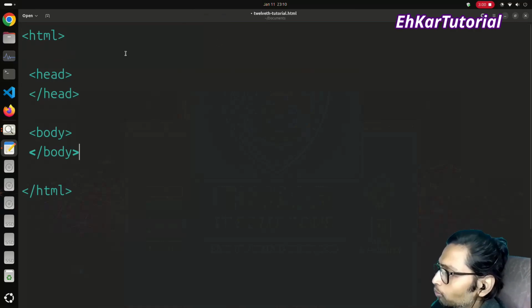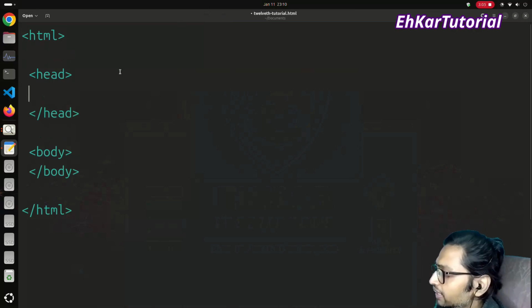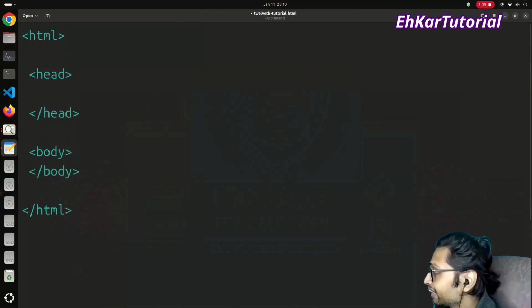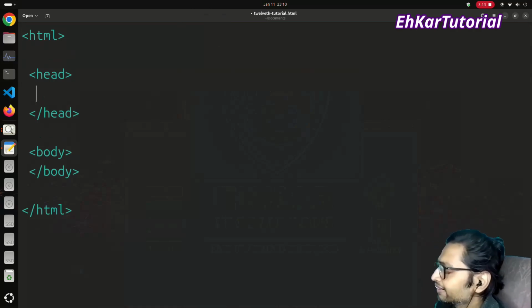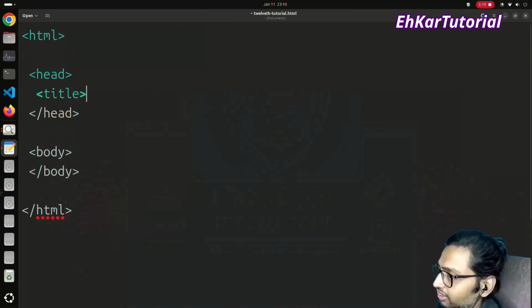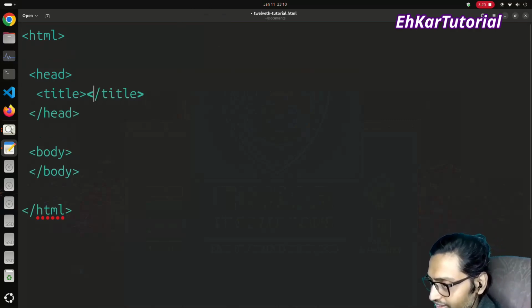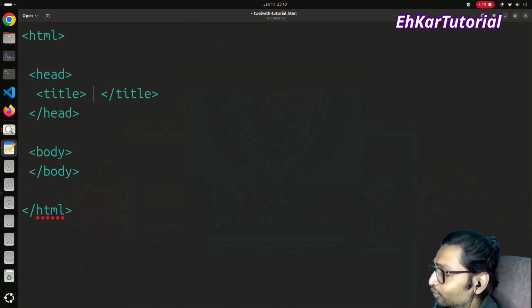Now we have to work on the head section. So what can we add here? In the head we can add lots of things, but now we will add the title tag, which is the name of this website. And we are also closing the title tag. Okay, we have closed the title tag.